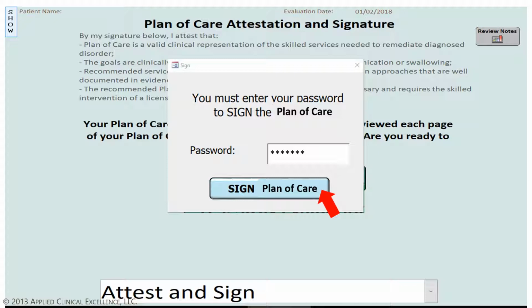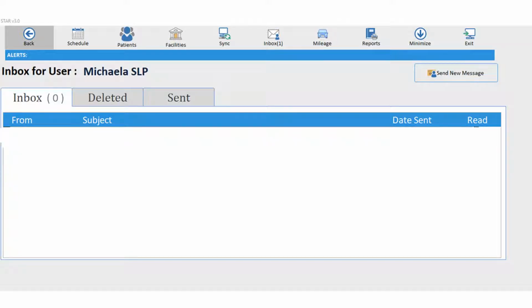ACE will provide you with a confirmation message that the document has been signed and filed in the EMR. Again, a thorough and professional plan of care for each patient is our goal. The action of signing this plan of care will also automatically delete the inbox message regarding the reviewed document.